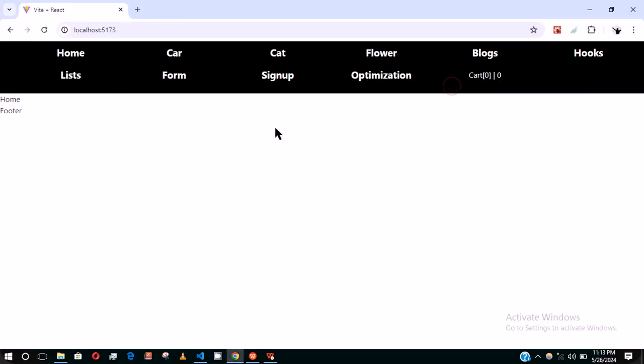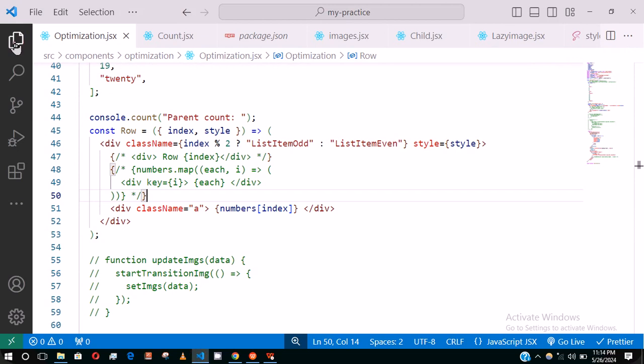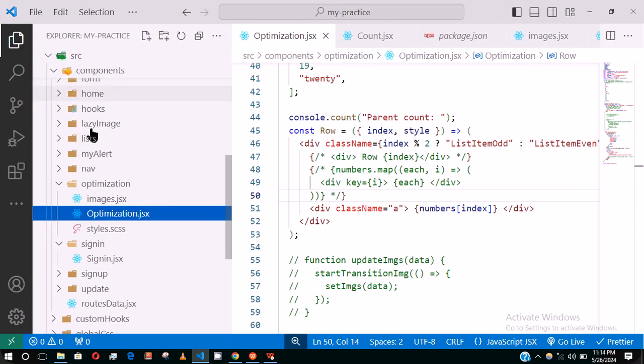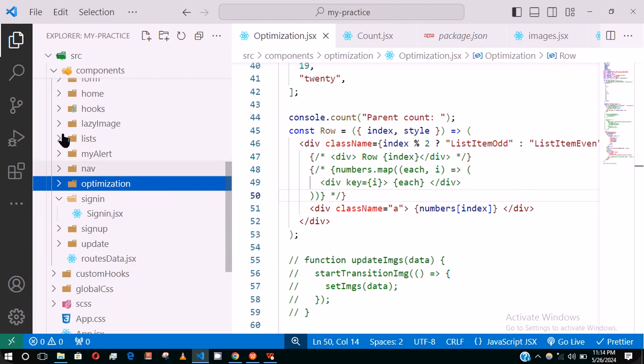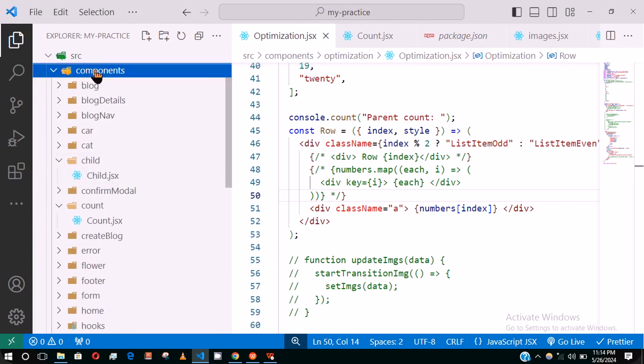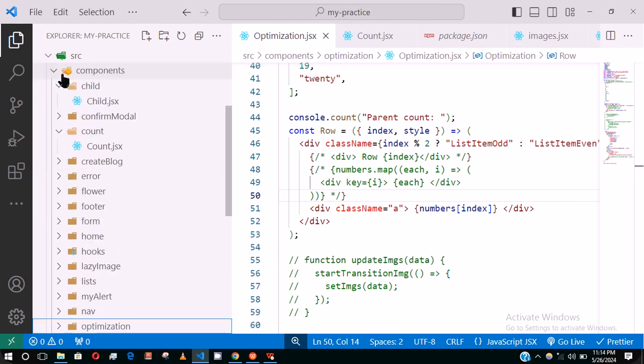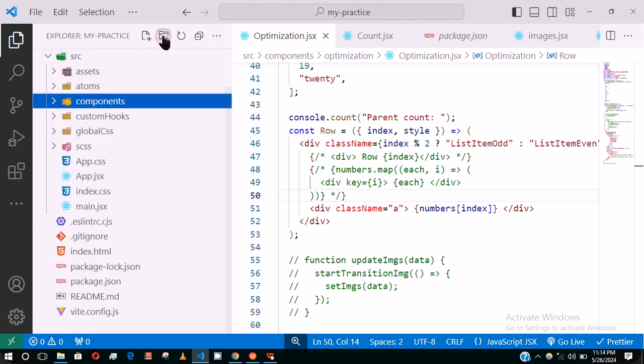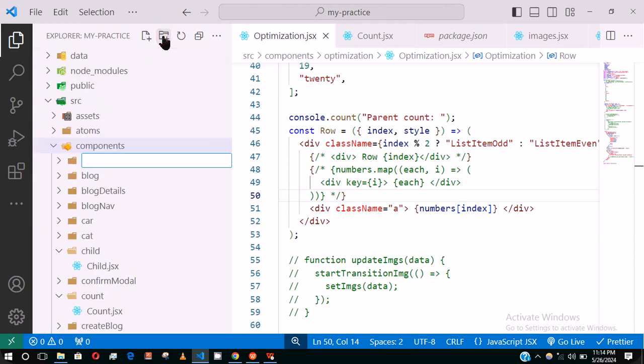So I have a React application already open there. What I'm going to do is create another nav icon. I'll call it optimization 2 with another component. So let's do that so that we'll work with our own. So create another component, call it optimization 2.